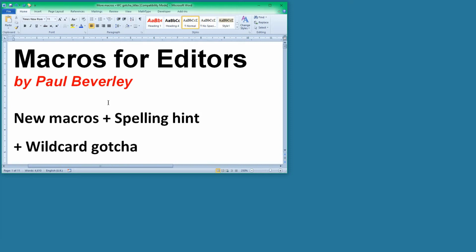Today we've got some new macros to look at, and a spelling hint, and also a wildcard gotcha, which comes actually from some wildcard tutorials that I've seen, people recommending something that doesn't really work properly.